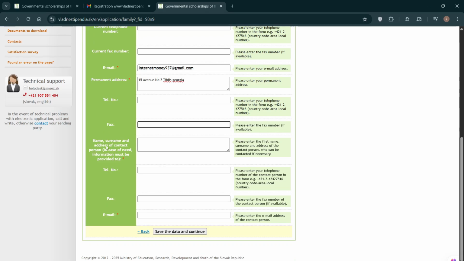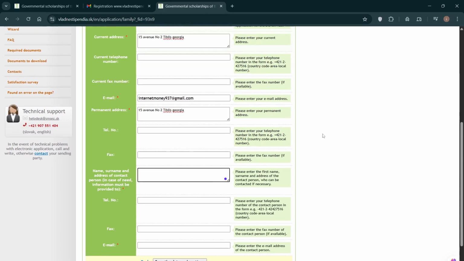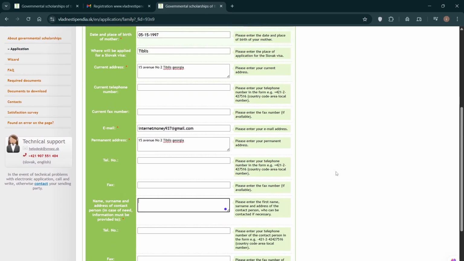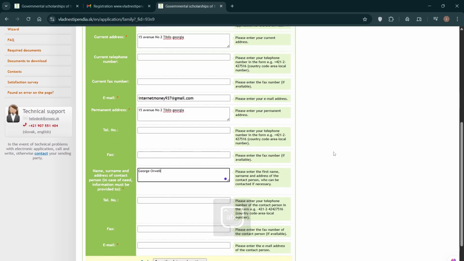The next section: name, surname and address of contact person, in case of need, to whom information must be provided. You should add your father, your mother, your siblings, or your relatives, with a name and surname and one contact for them, because in some cases maybe they cannot reach you, so they will contact them. In my case, I will write my father's name, George Orwell, for example.